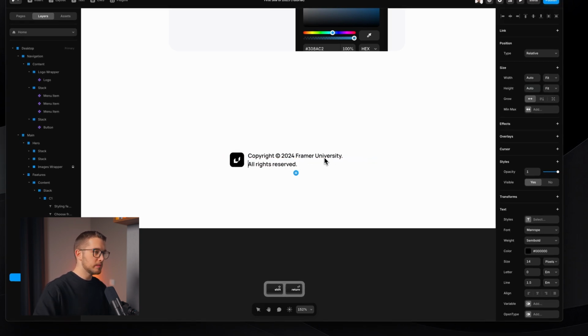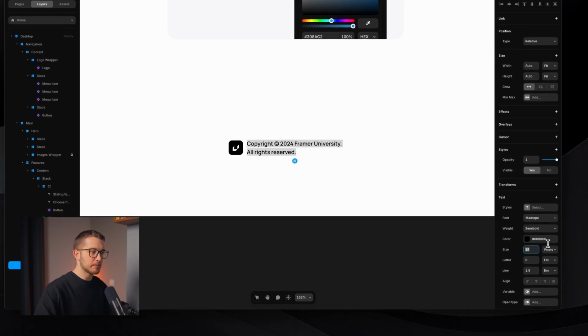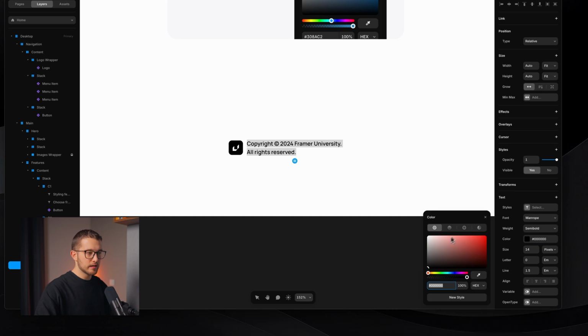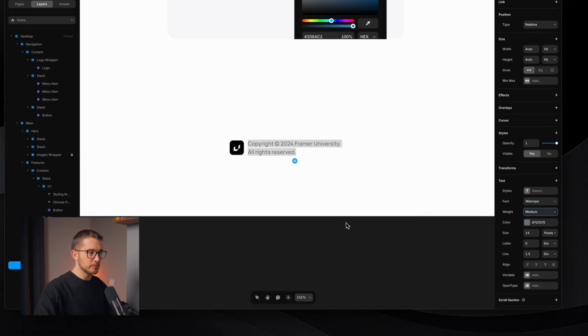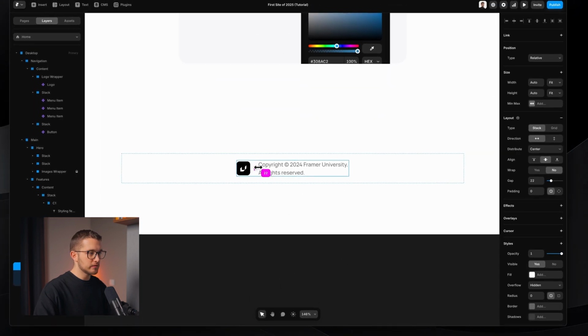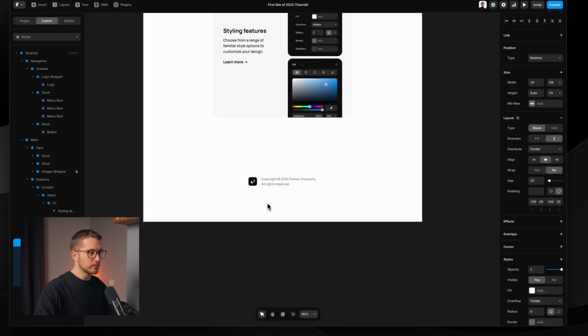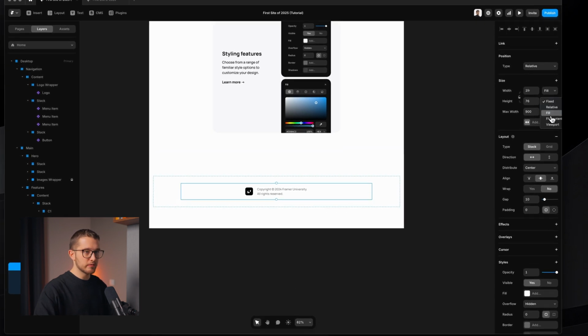So it is going to be a little bit smaller. No, it's actually great. It's 14 pixels height. And then I'm going to just change the color to a little bit more of a gray one. And then what else? Maybe switch it to medium. Yeah, it looks pretty good. And then the space here can be adjusted as well to 20. So now this is the first element of the footer. We can switch the height to fit content.